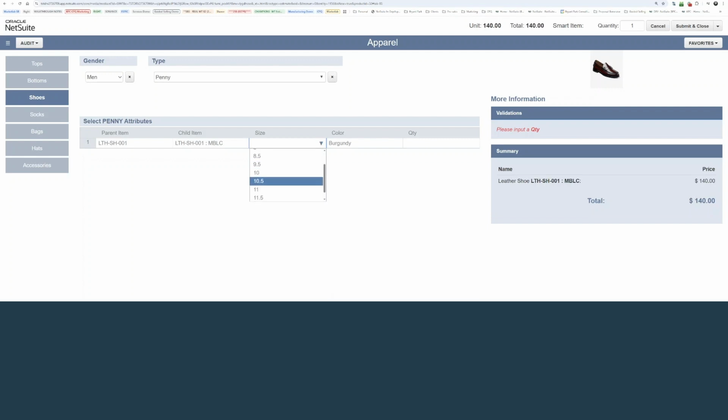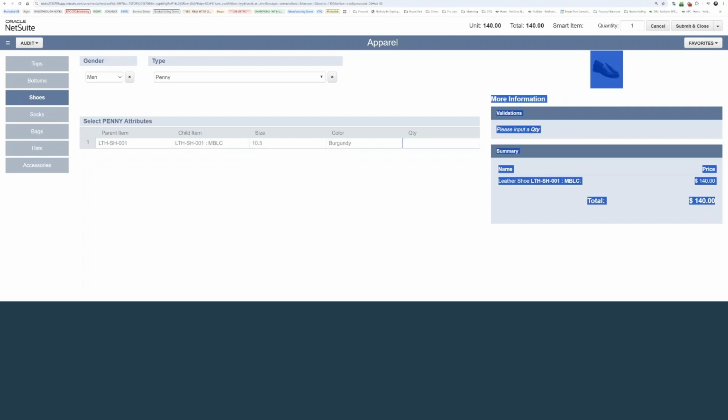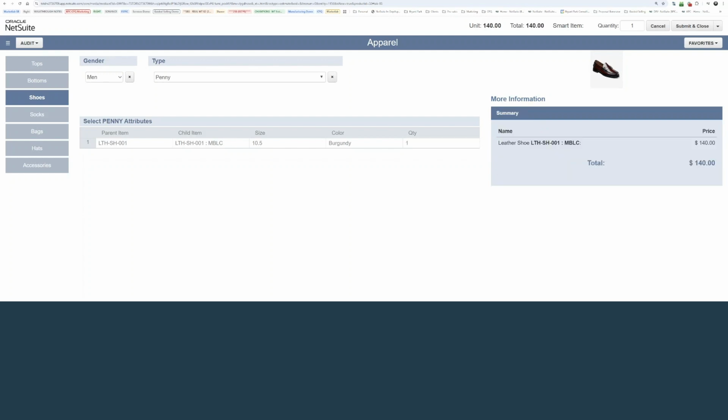Let's select our size. I'm 10.5, and now our quantity. I want one pair. We can see that our validation went away. Let's go ahead and hit submit and close.